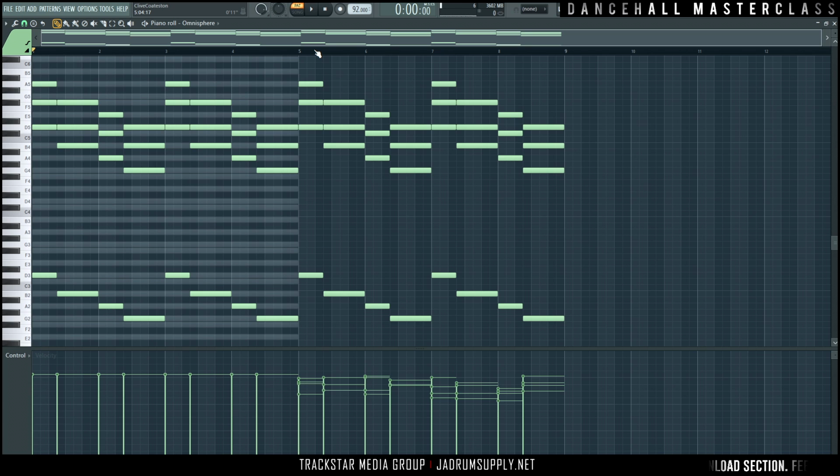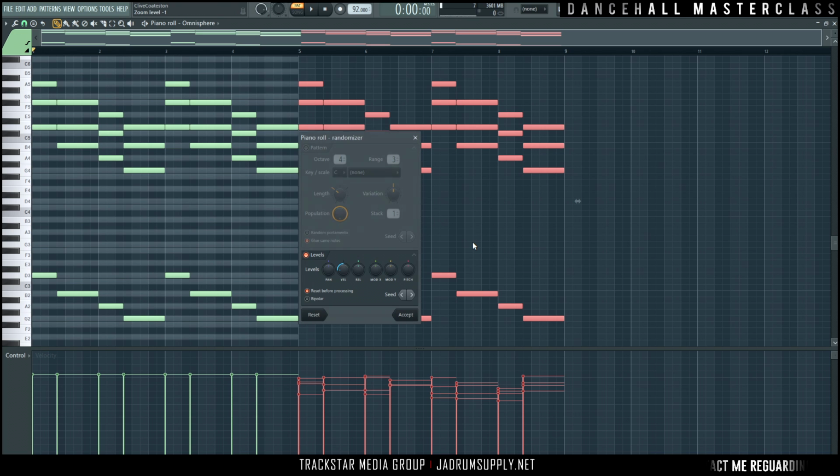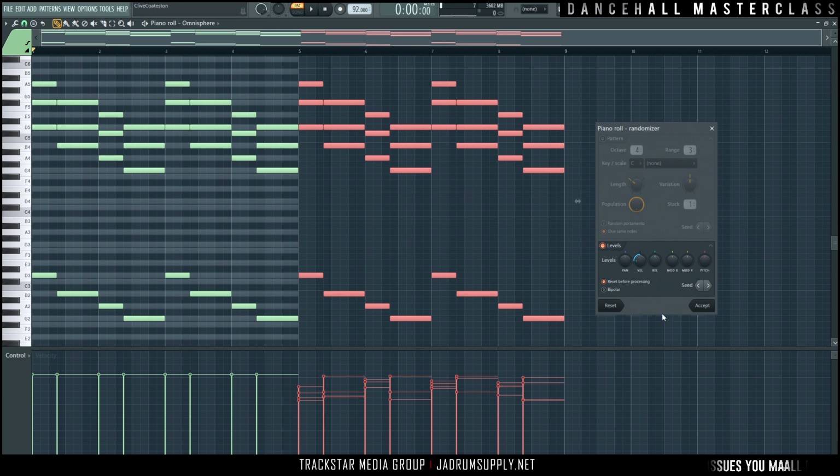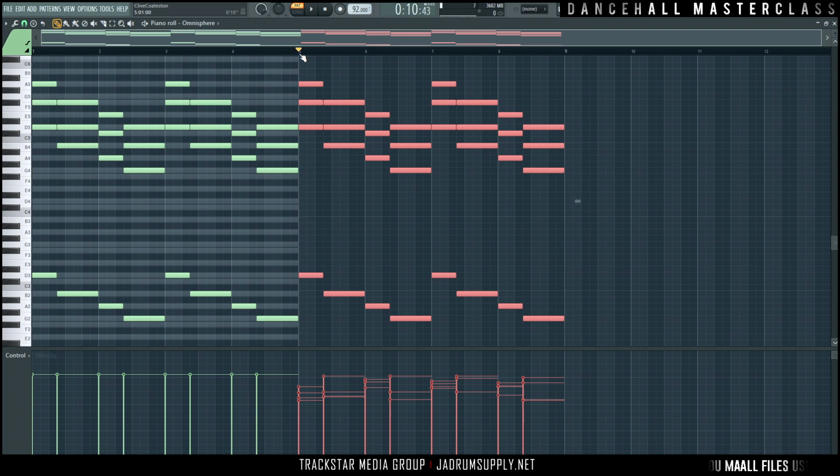So like I said, once again, Alt and R. Now that we have two separate progressions, it's good that we just select one and press Alt and R, and we should be able to move between the seeds and change the notes. So let's try this one. Press accept. Let's play it.